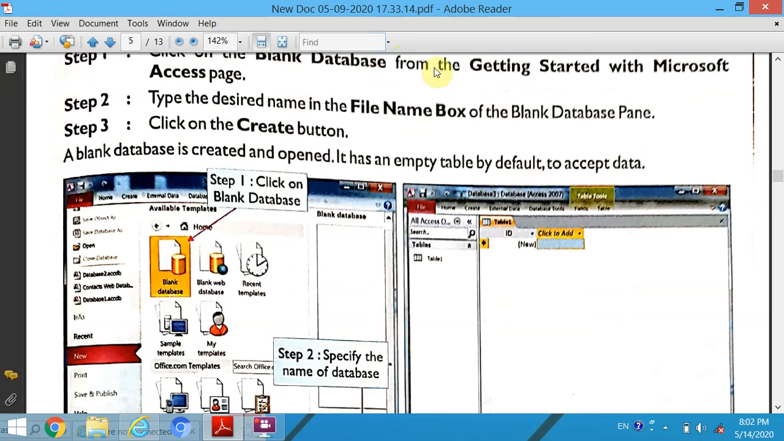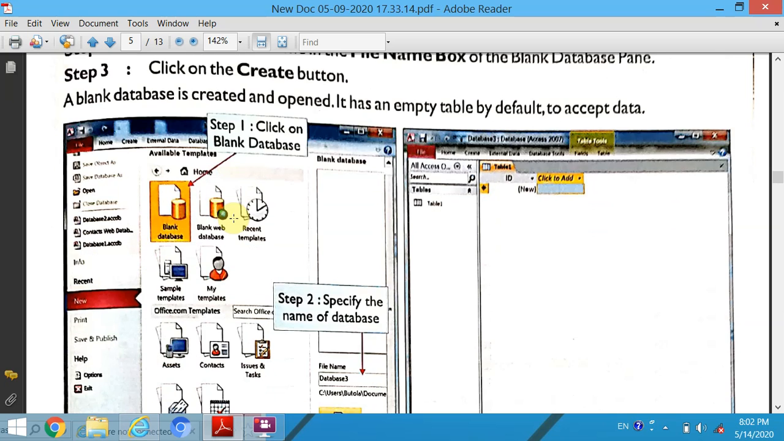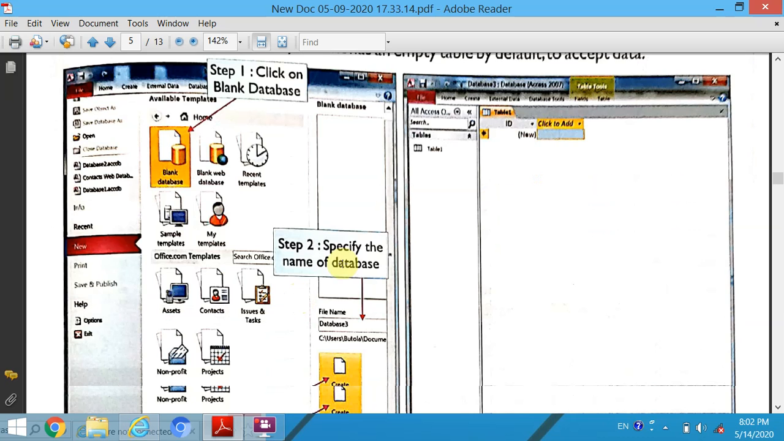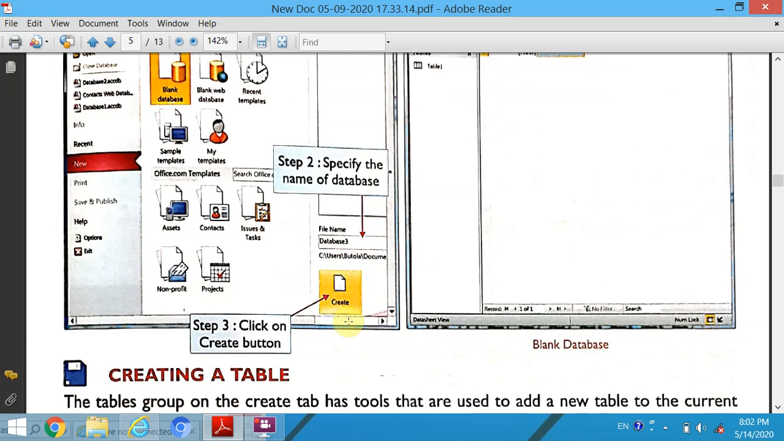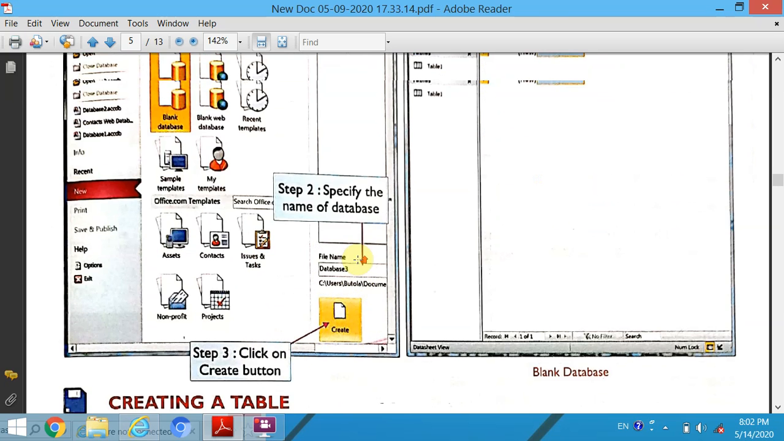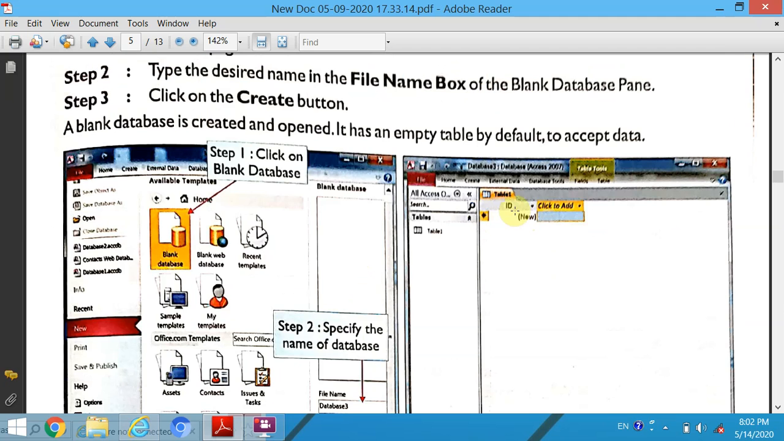Here you can select a blank database as given in step 1. Step 2. Specify the name of the database. Here by default it is Database 3. And step 3. Click on Create button. After that, this dialog box will appear. Here you can define the fields or columns of a table.